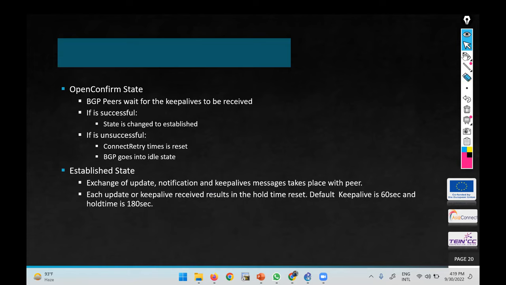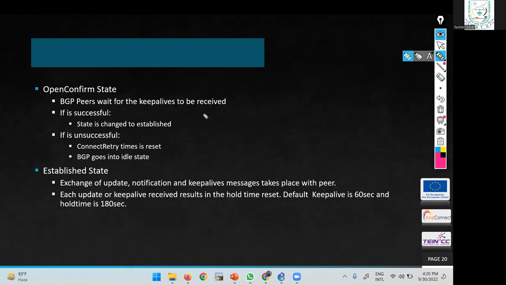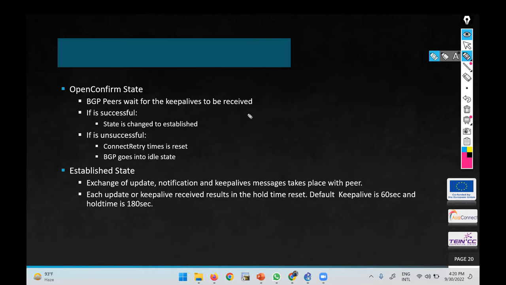If all of that is successful, the keepalive is received from the peer and it is also sending the keepalive to the peer, then BGP goes to the Established state. If it went wrong or is not successful, then again the connect retry timer is reset and BGP goes into the Idle state.